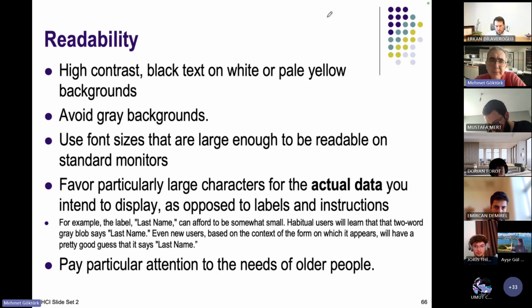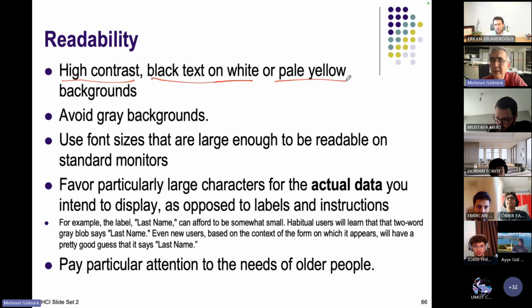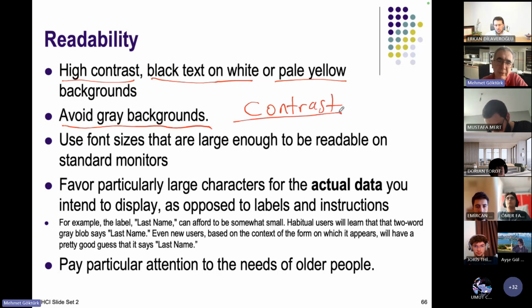Now, going back to contrast and visual structures, readability principles come back here. High contrast, black text on a white or pale yellow background, is easy to read. Stay away from gray backgrounds. So contrast is the key. Provide good contrast.